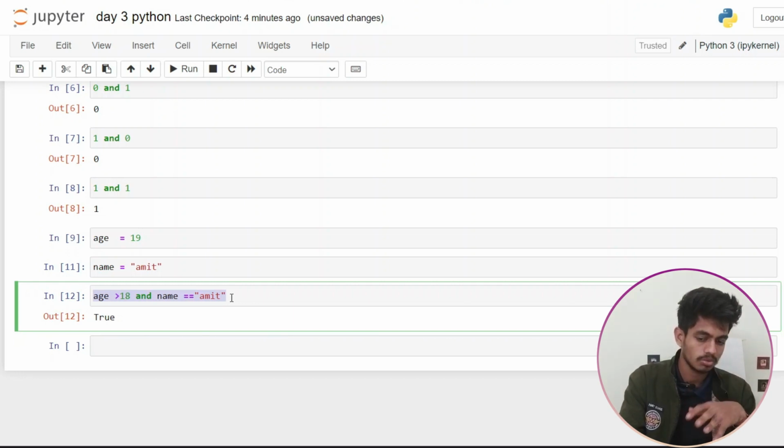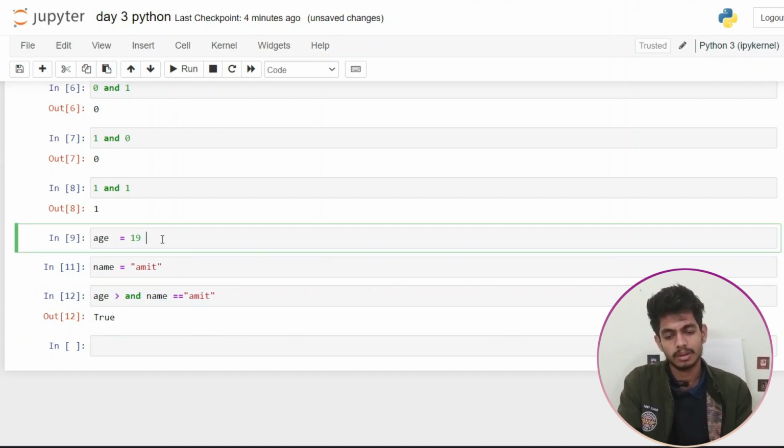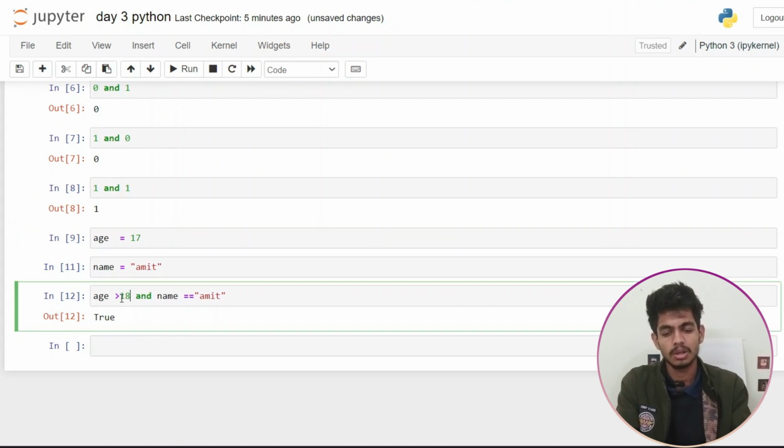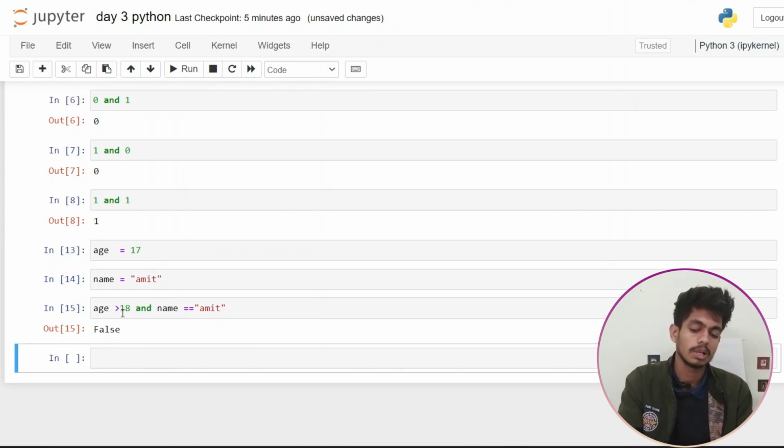If your age is 18 and name is Amit, so the true value is going to be the output. But if your age is not 18, like we are creating here 17, or here you are just writing 18, so you execute this first, and it will give you false because our first statement is false. So it will not give you a true statement, because in the AND case, when all the values are true, you get a true statement; otherwise, all three cases give a false value. So this is the case of AND.